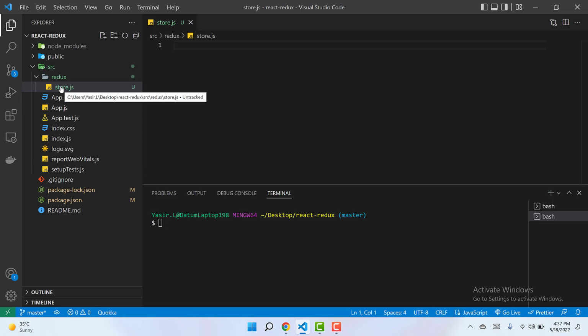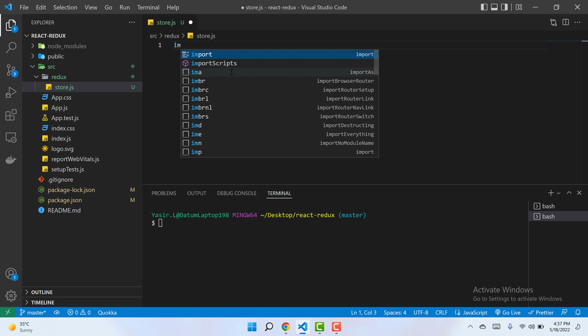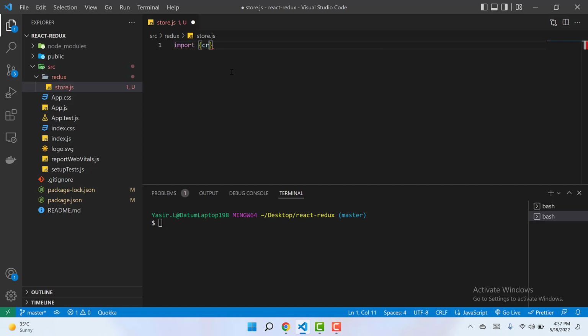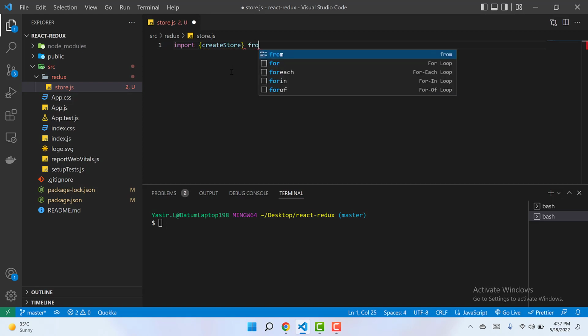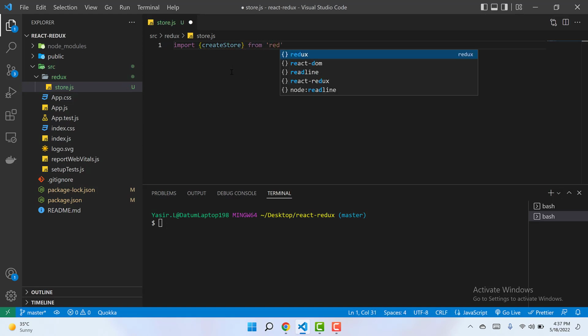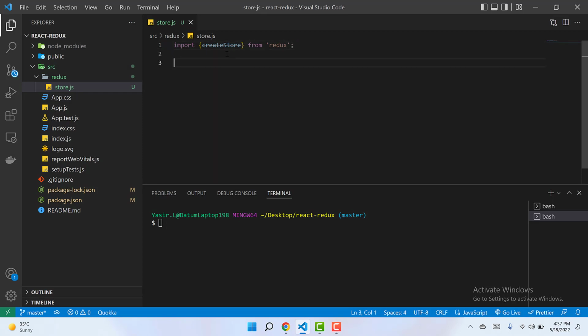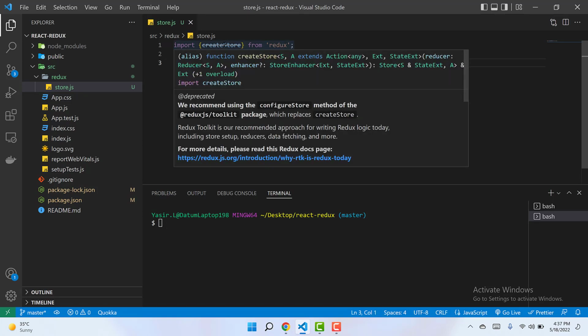Inside this store, since we have already installed the Redux library, I'm going to import the built-in function from it, named createStore, which comes from Redux. Make sure that when I hover over createStore, it gives me the suggestion that the recommended tool is the configureStore method of Redux Toolkit instead of using createStore.